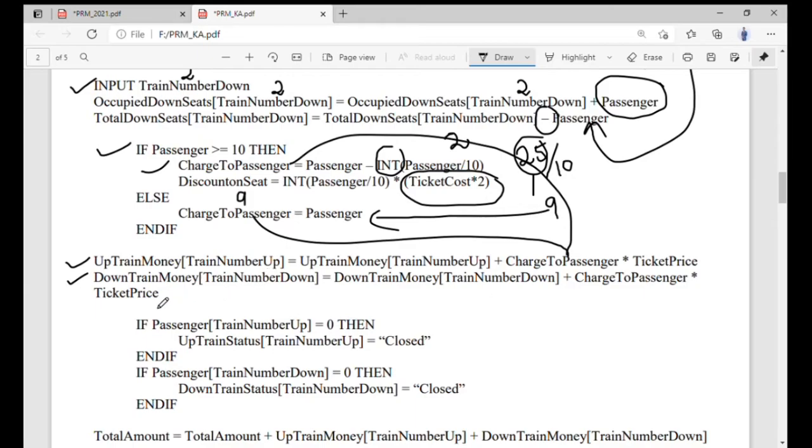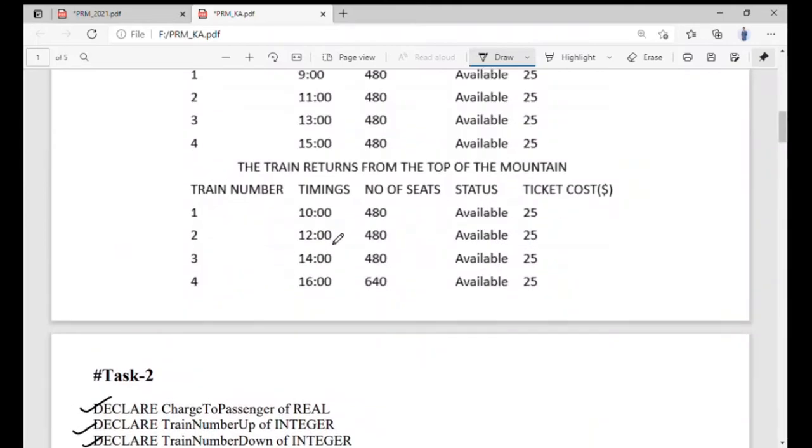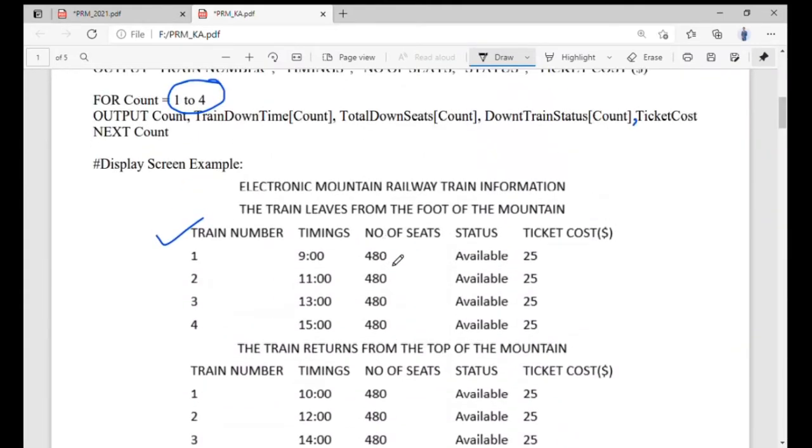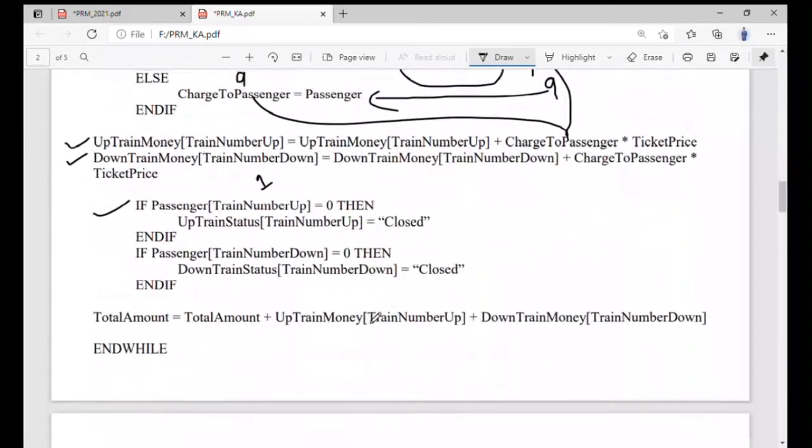Second, if passenger train is equal to 0, then change the status. If the passenger train is, for example, I choose 1 and we will go over here. For example, it's the 1 I choose here. If it's equal to 0, it becomes 0. It means for 80 tickets we sold it out. So then this status will automatically change to close. Got it?